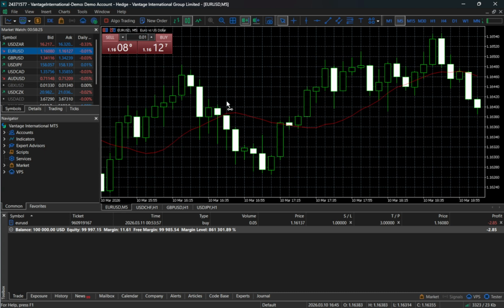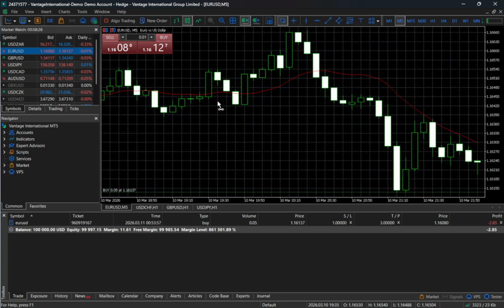Practice each method for a minute, pick your favorite, and make zooming a natural part of your chart routine.